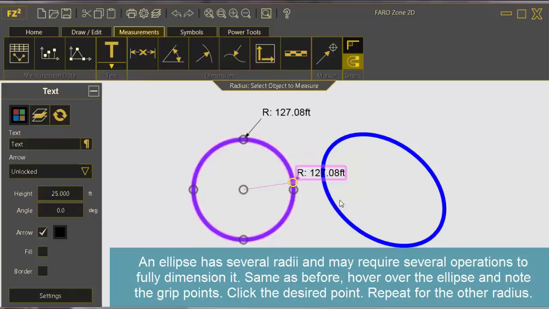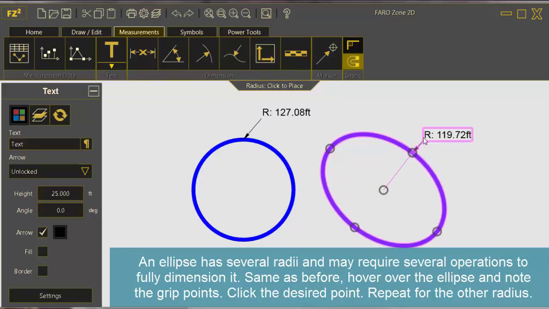An ellipse has several radii and may require several operations to fully dimension it. Same as before, hover over the ellipse and note the grip points. Click the desired point. Repeat for the other radius.